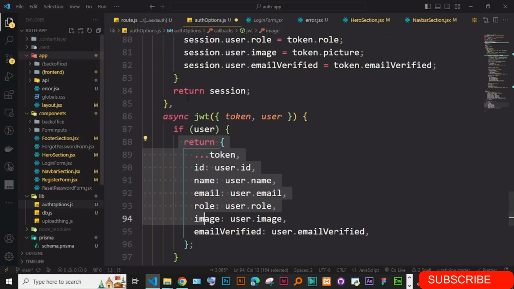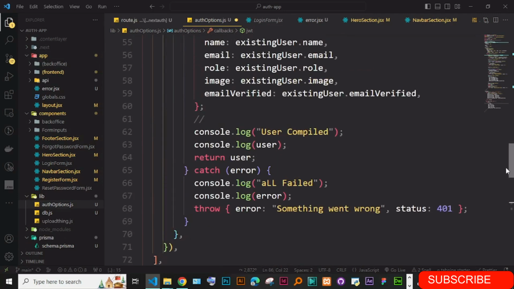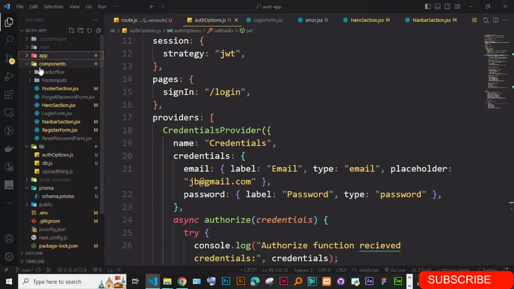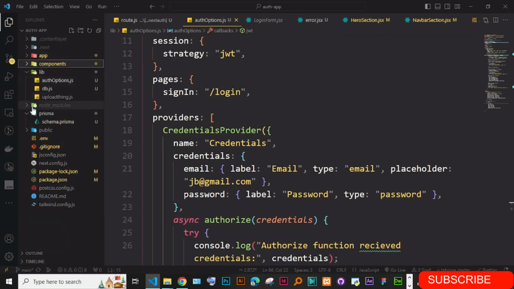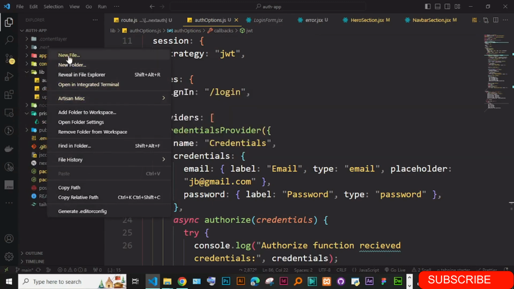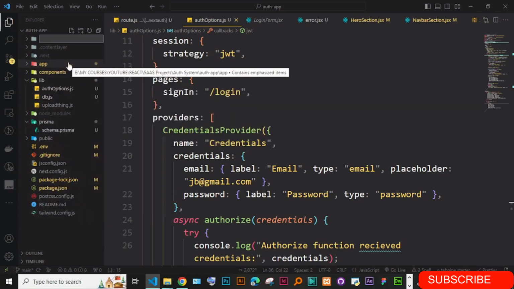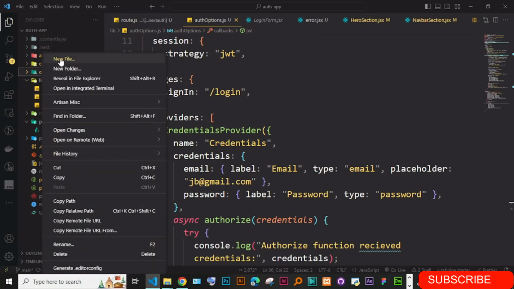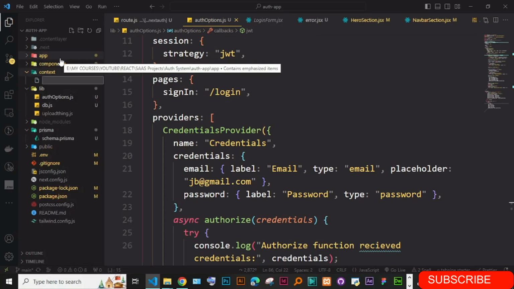First of all, we have to make sure we are capturing this session. So to do that, we have to create a provider. I'm just going to go here and create a context. You simply create a new folder, just create context, just like that, and then in here simply create a file. So here you have the context and then you have the file.